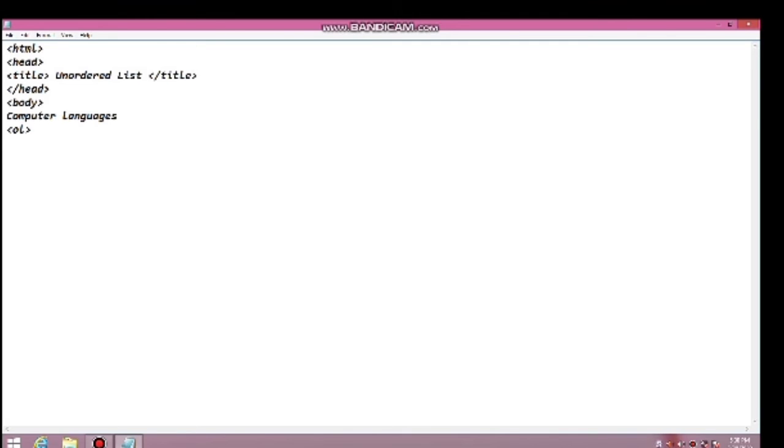Then we use the UL tag for unordered list. By default, filled circles are used as bullets in the list. Okay, so here we give the list items. Similarly, LI QBasic, LI Pascal, LI C++. Here we have not used any attribute, so by default filled circles would be shown in our output screen.